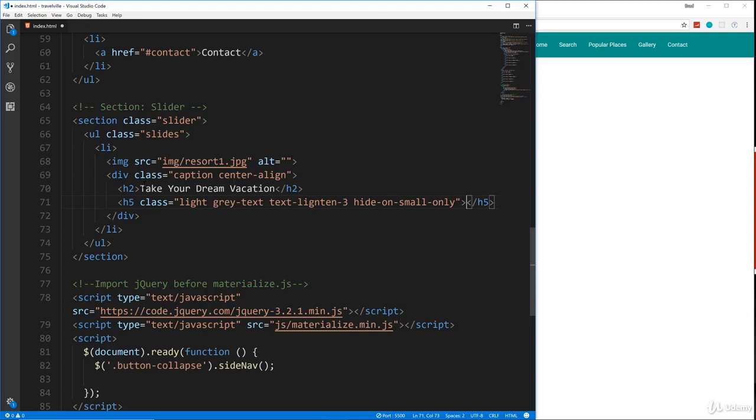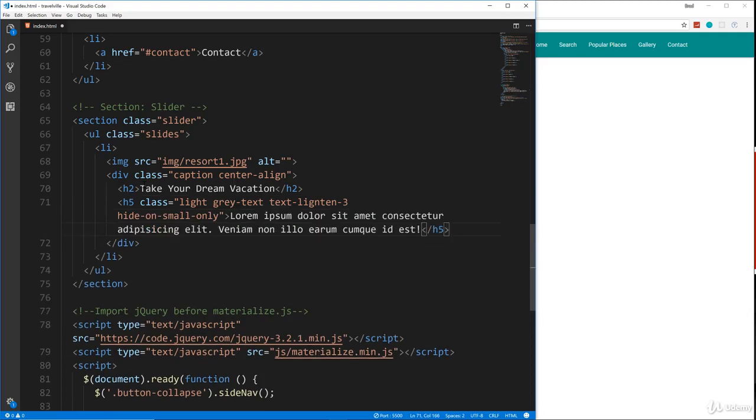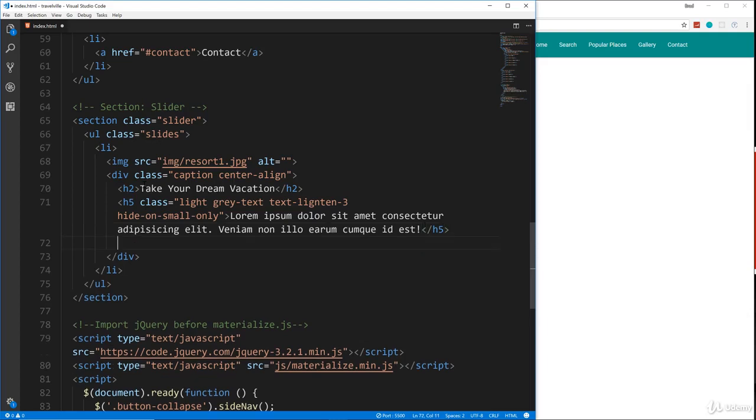And then for the text, I'm going to put in lorem, and then let's use 15. So lorem 15 tab. And we'll change that if we need more or less. And then underneath that we'll have an a tag with the class of btn, also the class of btn-large, and it's not going to go anywhere, it doesn't matter. And then for the text we're just going to say learn more. Alright, so that's our first slide.